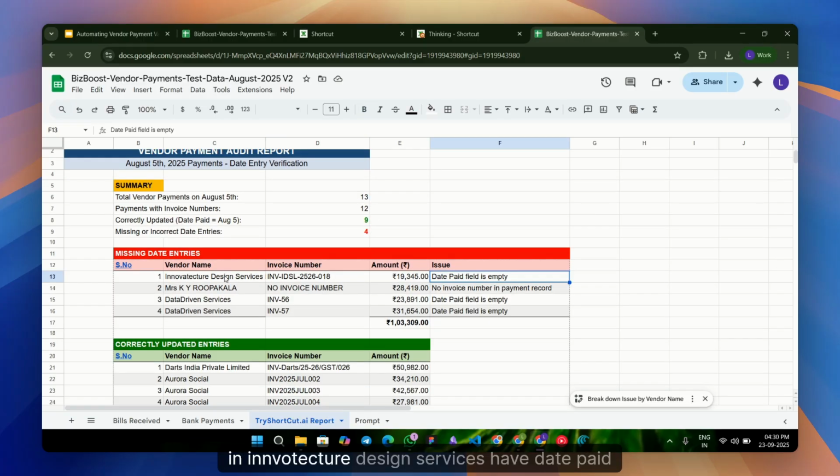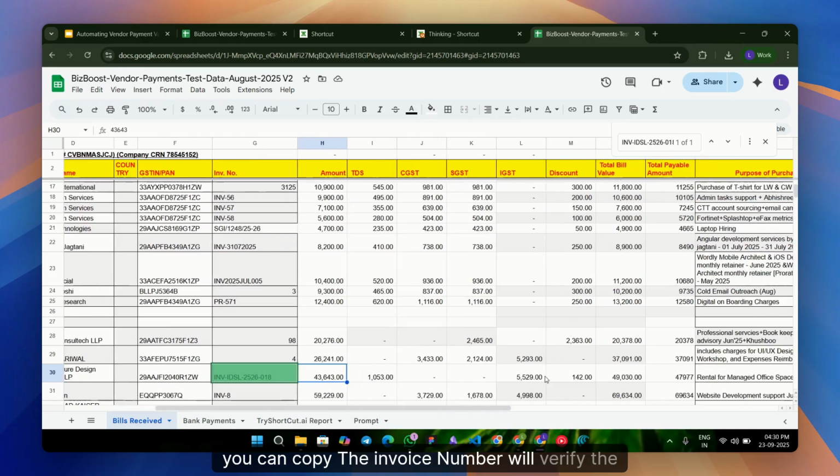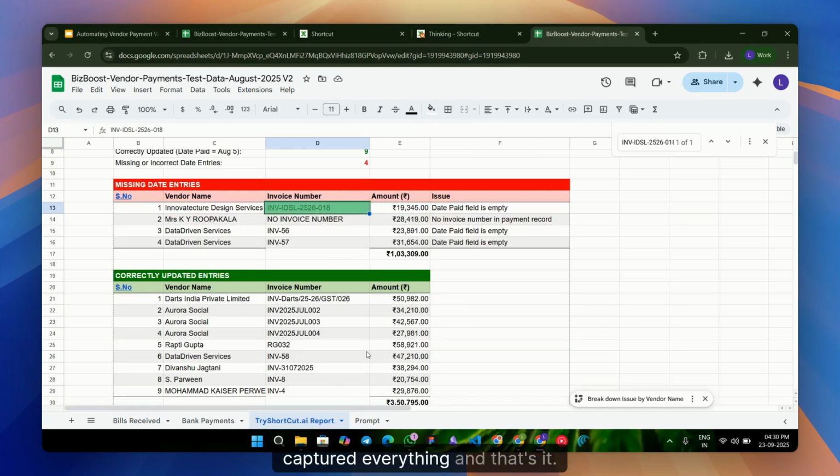Inward Texture Design Services have the date paid field empty. Now I can go there and manually check this also. So you can copy this, and it will verify that the date paid column is empty. See, it has captured everything, and that's it.